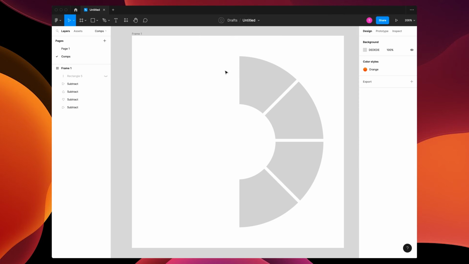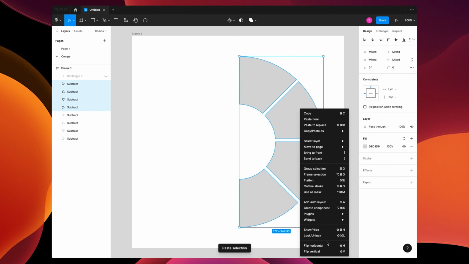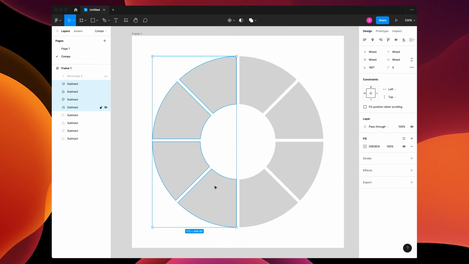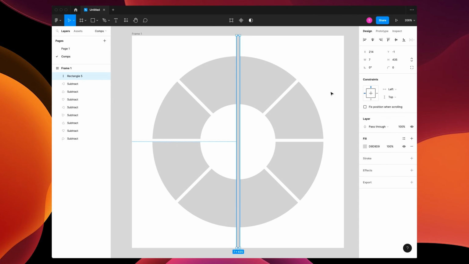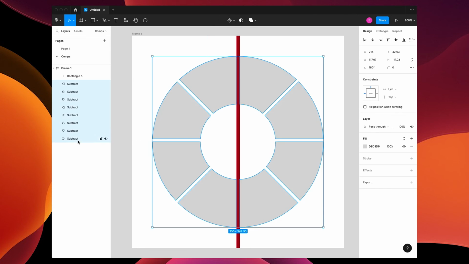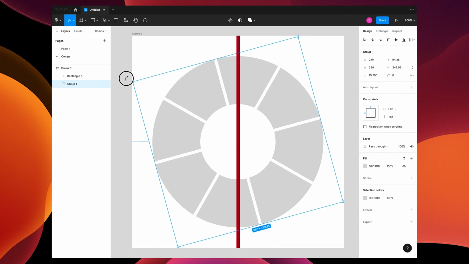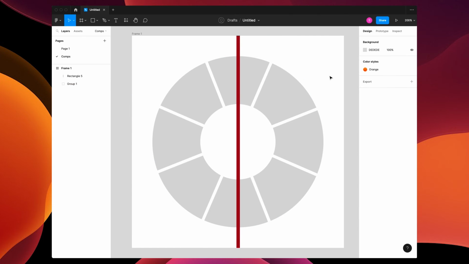Now you can delete this piece, select all of them, copy and paste, Command C, Command V, flip horizontally. Move it into position, and now they're all separate. We're going to actually change the color of that. Grab all of your subtractions and make a group by clicking Command G. Turn your group until the red bar is in the center of your shape.